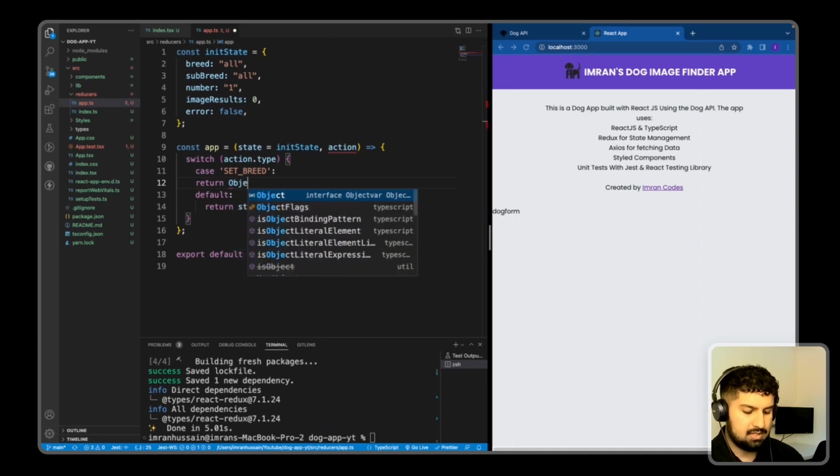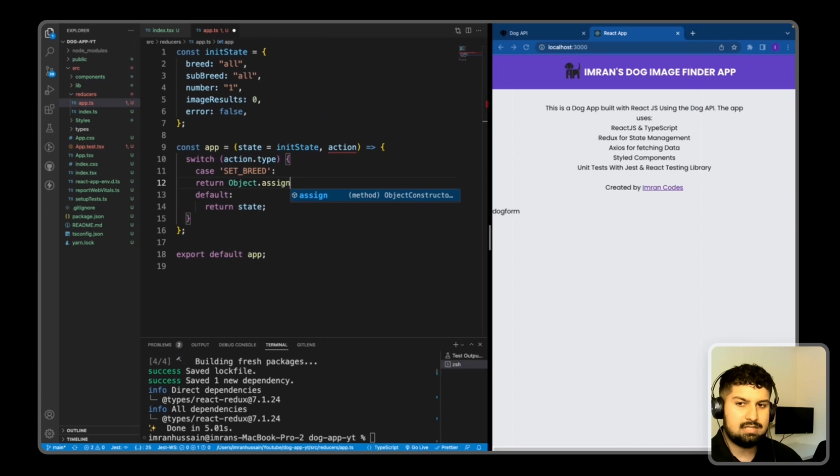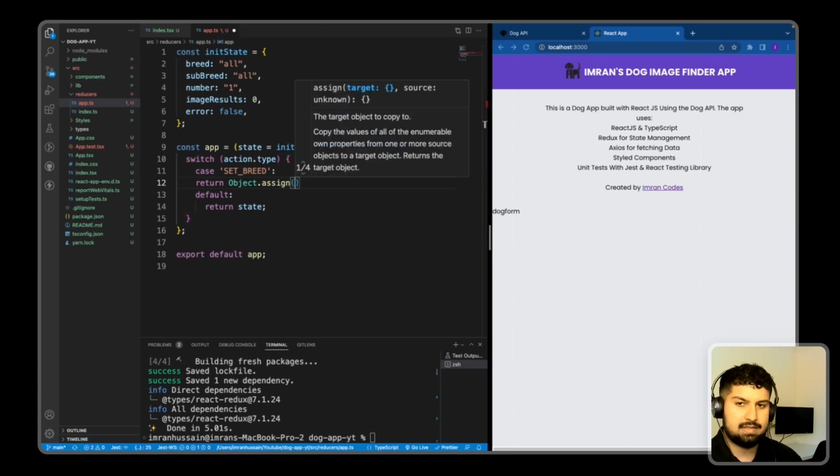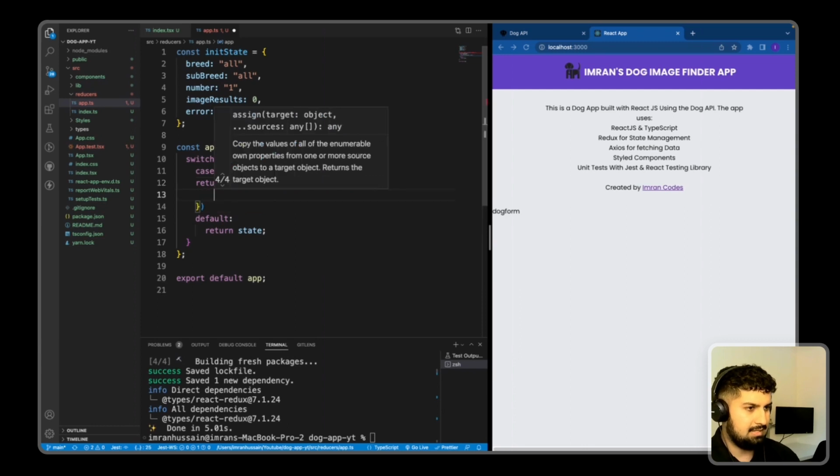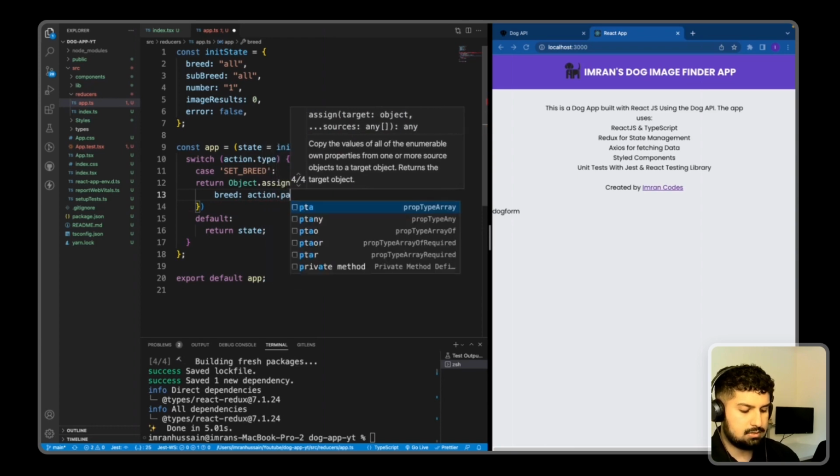So object.assign, which creates a new object, and we are essentially going to pass in the original state and then manipulate the breed. So whatever the payload is, we're going to change that. So for example, when we click the drop down and select a breed of African, the payload will be passed across and then the breed will change from all to African. So object.assign, passing in an empty object, and then the state, and then we're going to pass in the breed, which is going to be manipulated with the action.payload.